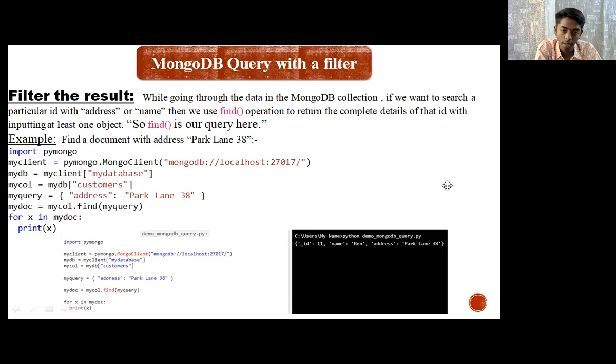So find is our query here. As we have discussed, a query can be a function like find. So find a document with address parklane38. If we have only one piece of information, or one field, to identify the whole information of that particular person with his ID and name, then we can use find, mentioning at least one field.